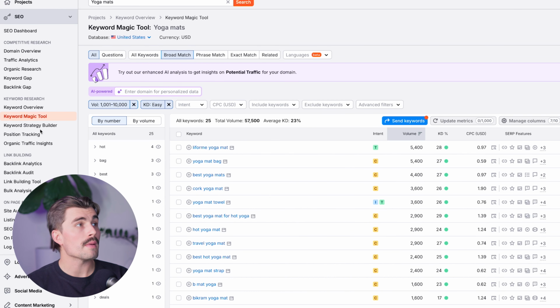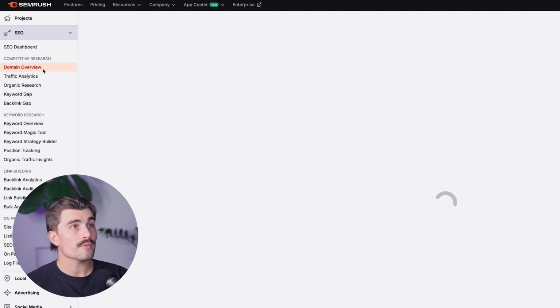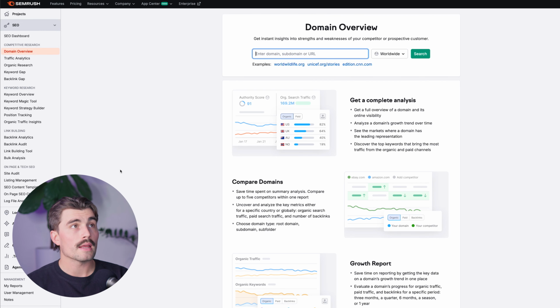To show you where that domain overview tool is, it's up here at the top. So go ahead and click on domain overview. And this is where you can go ahead and enter a domain, subdomain, or URL to get instant insights into strengths and weaknesses of your competitor or prospective customer.